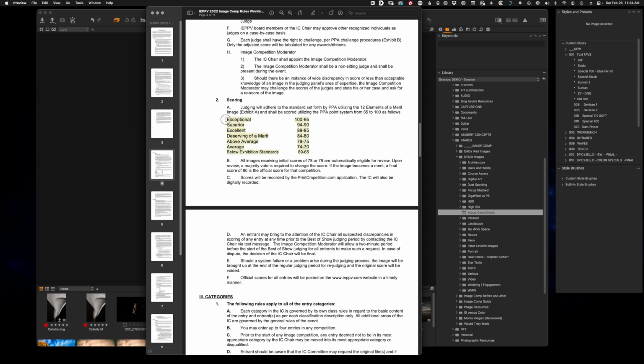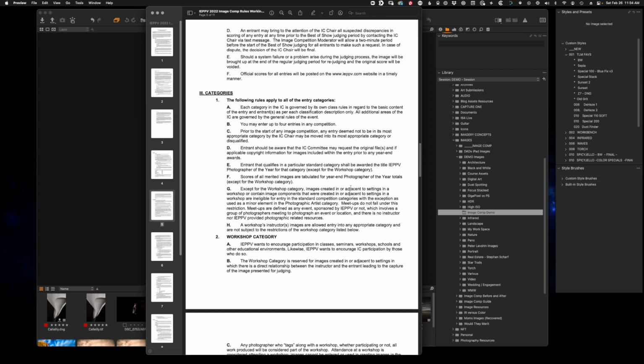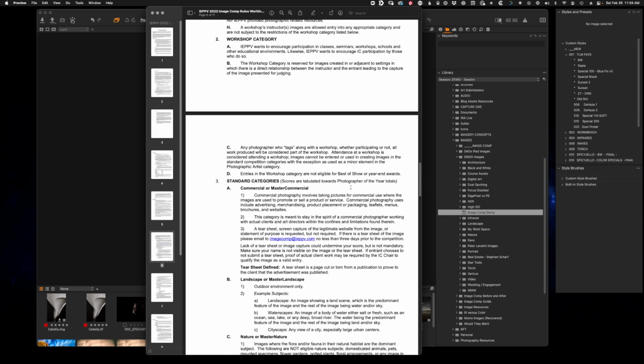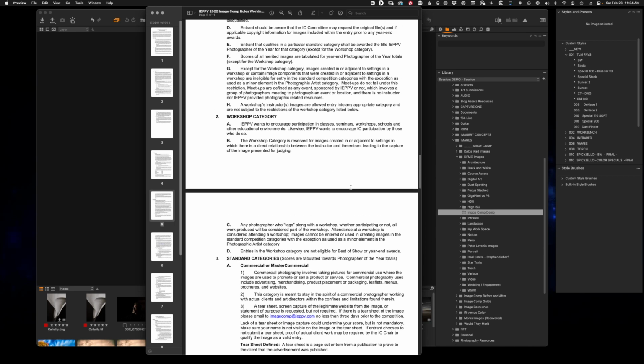What you might get here as far as scoring goes, the goal is to get above a merit. That goes to your year-end awards and how they're calculated. Okay. So let's talk about categories real quick. There's a lot of confusion about categories. So we have a workshop category.